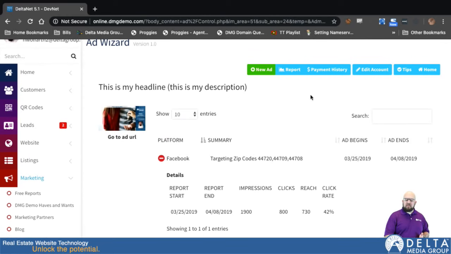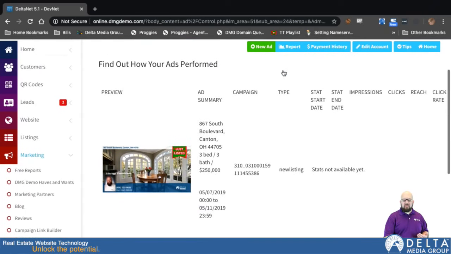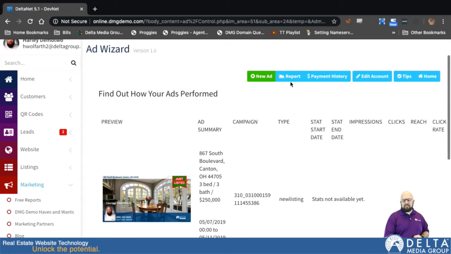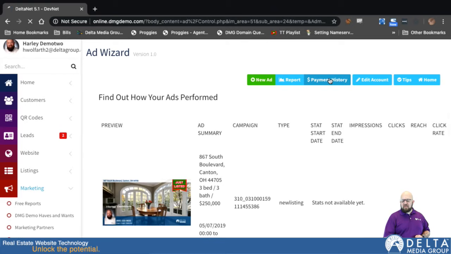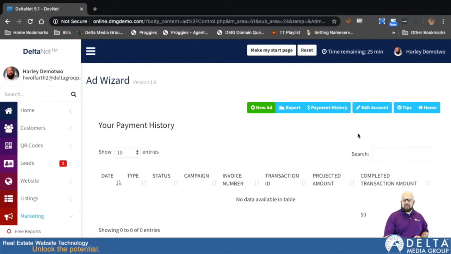Now the other thing you can do is you can go into reports and you can see statistics on all of your ads. So the idea is that if you had a bunch of ads that had run, you'll be able to just hit this page and really quickly scroll through each one and see how all of your ads are doing, instead of just looking at them one at a time. And the next thing you have is you can click on payment history. That'll show all the payments that have been made in the system, so you can easily keep track of that.